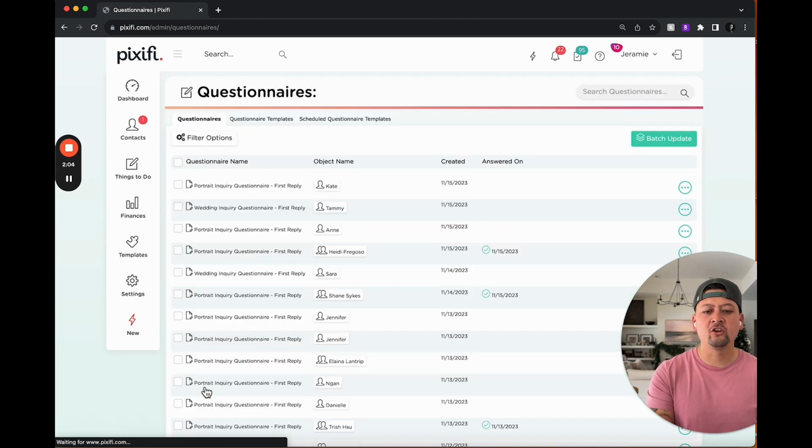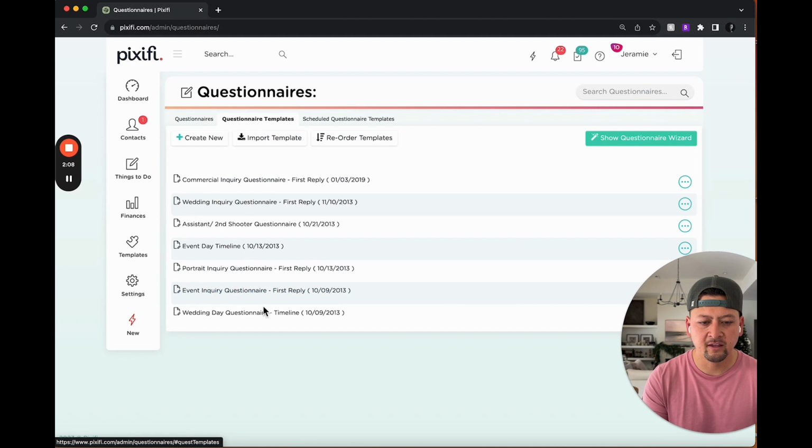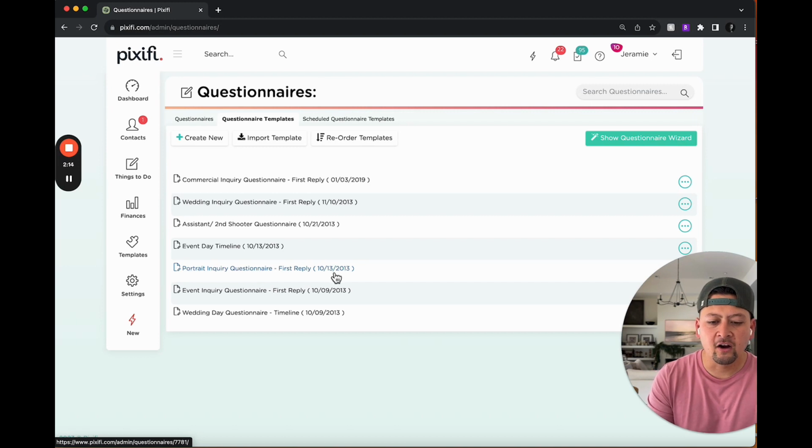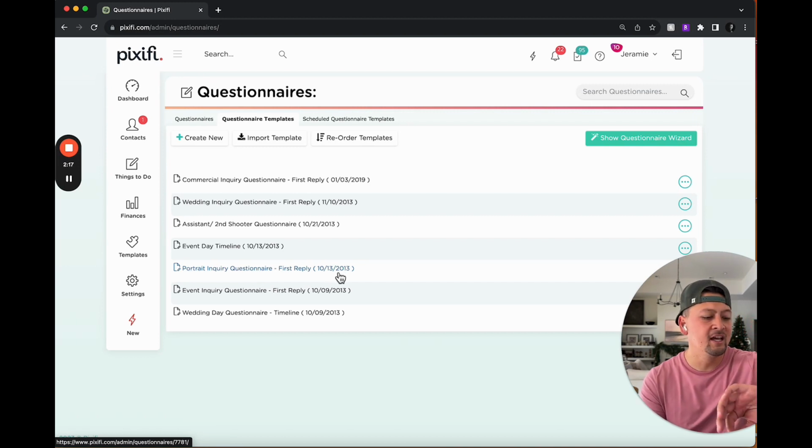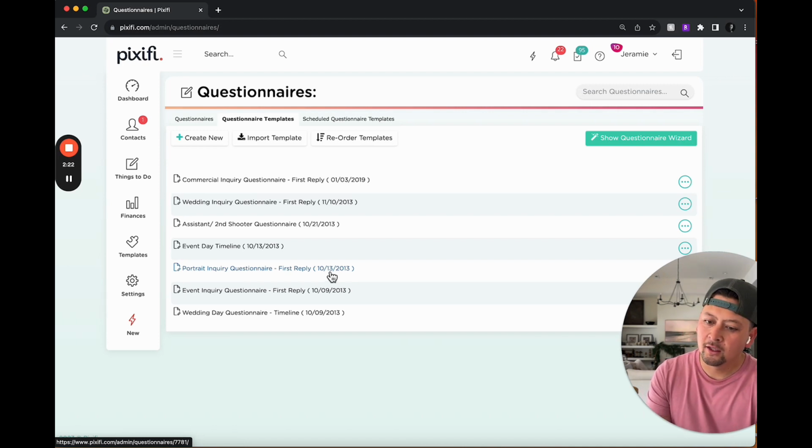So we're going to go into questionnaires here. Now, questionnaires are where I create my templates for everything. Questionnaire templates. And as you can see here, I have a few different templates that I use today. We're just going to be talking about the portrait inquiry questionnaire. I first created this October 13th, 2013. It is November 16th, 2023. So a little over 10 years now.